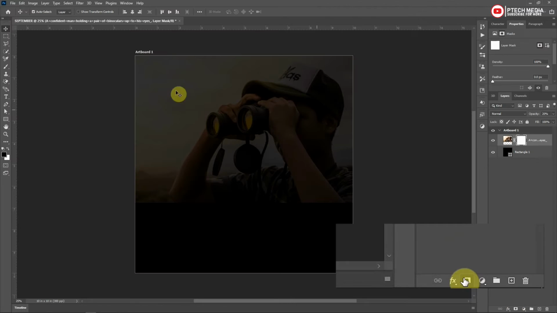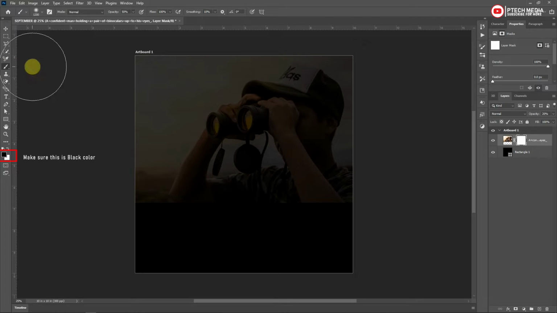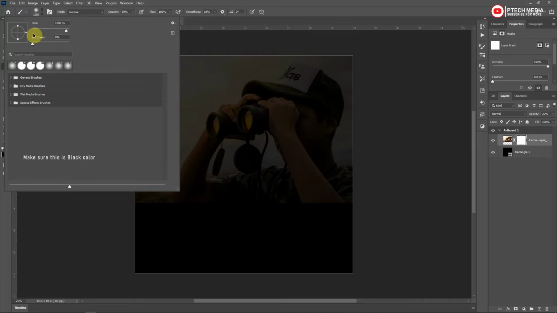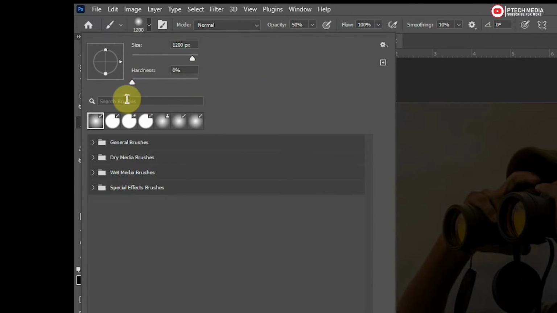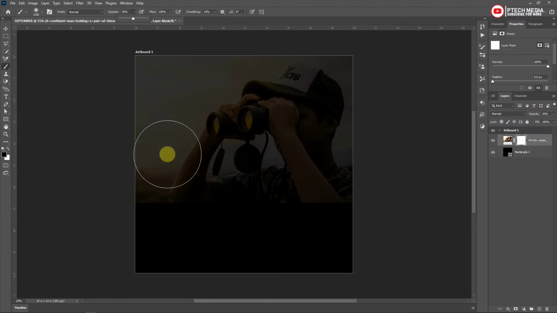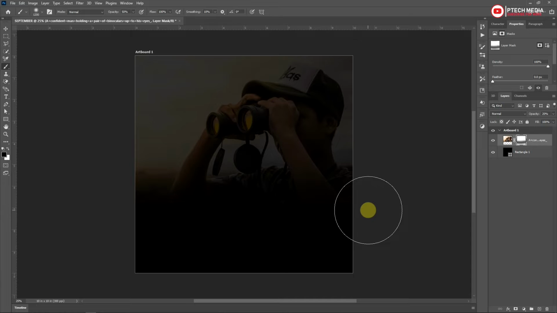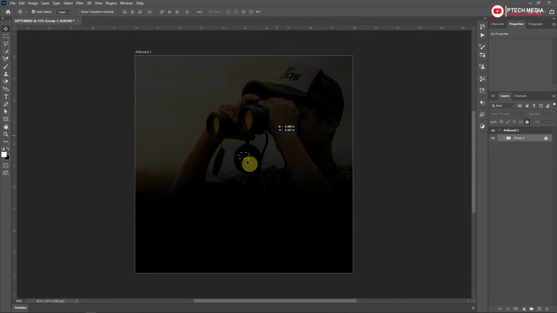Add a layer mask. Select the brush tool, make sure the foreground color is black and make the following settings. Select soft round brush, reduce or increase the size if necessary and zero the hardness, opacity to 50%, flow 100% and smoothing 10% and apply to the image gently. And now we have the background. To avoid disarrangement, group the two layers and lock it.